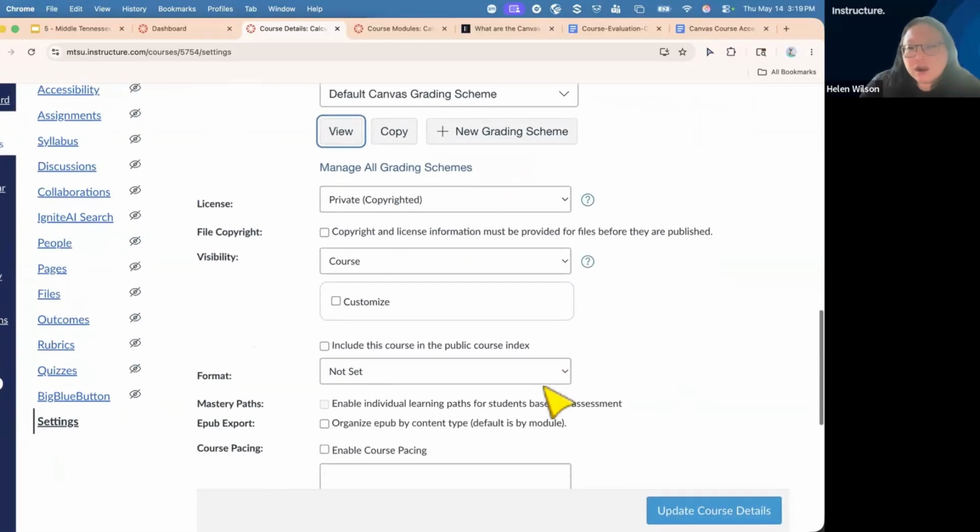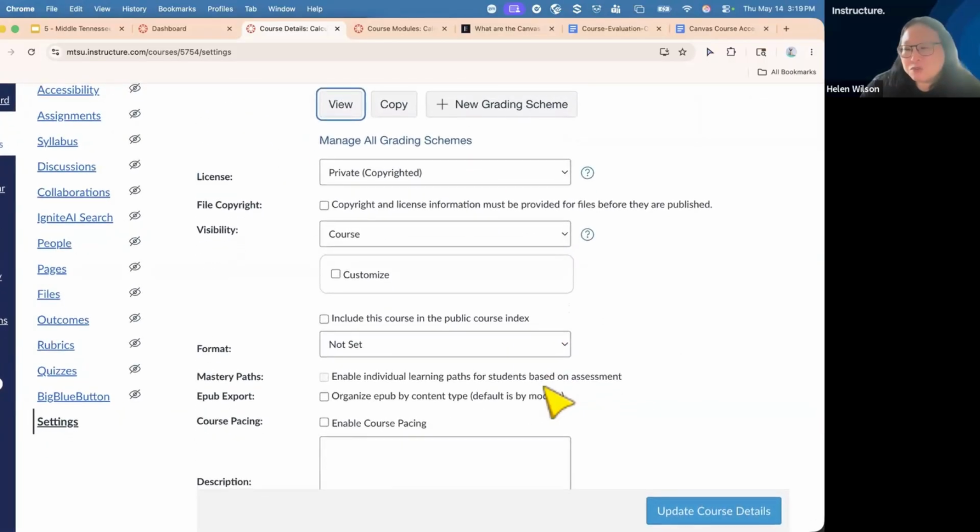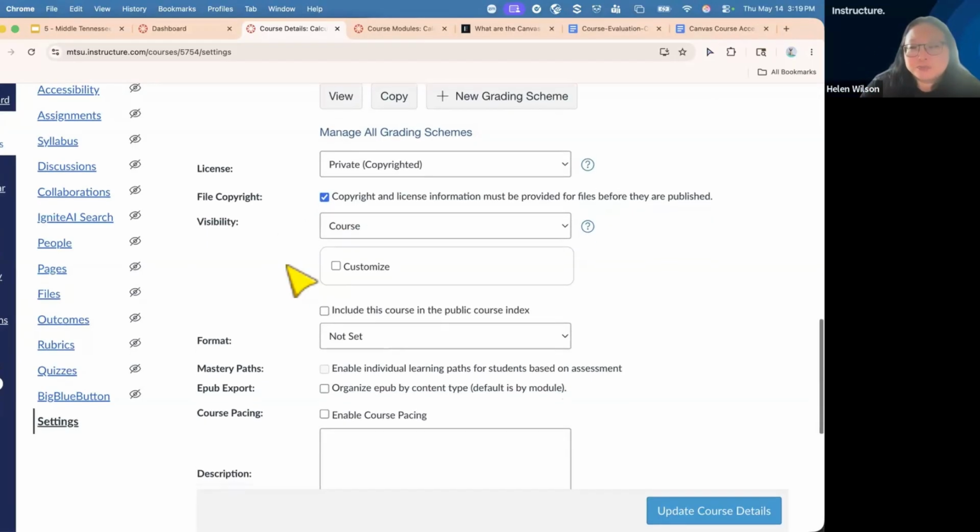Moving on down here, a lot of these toggles don't have to be modified. Certainly, you don't have to modify, say, license. You could choose to turn on a file copyright, which is going to require that students assert that they have followed copyright stipulations, but it will also allow you to see that warning too when you try to upload files to the course. So you'll get a little warning message and you have to check off that you followed this information.